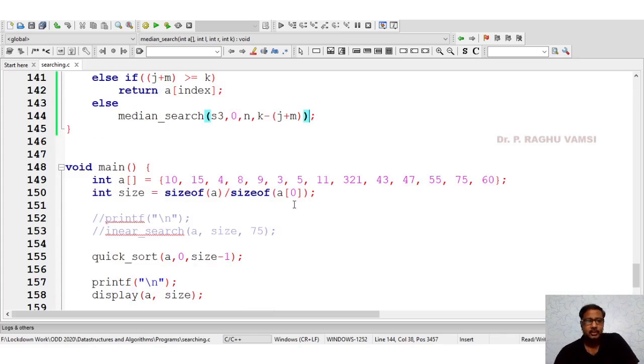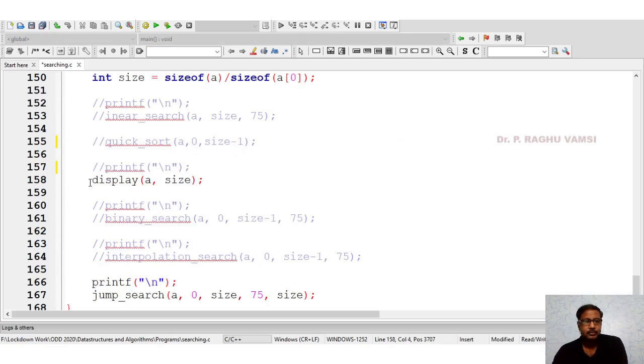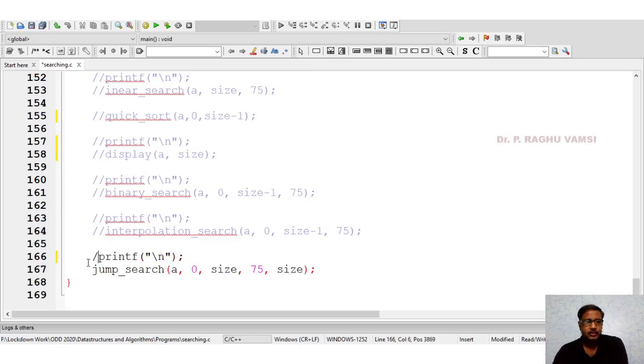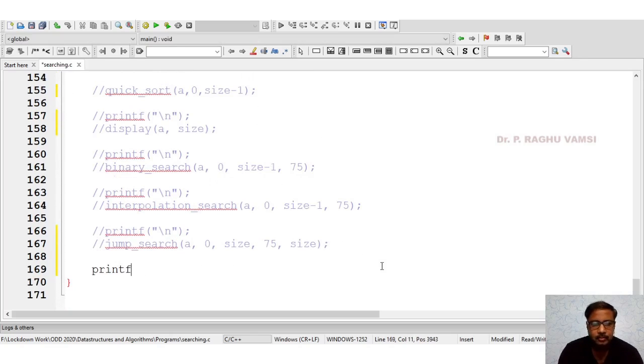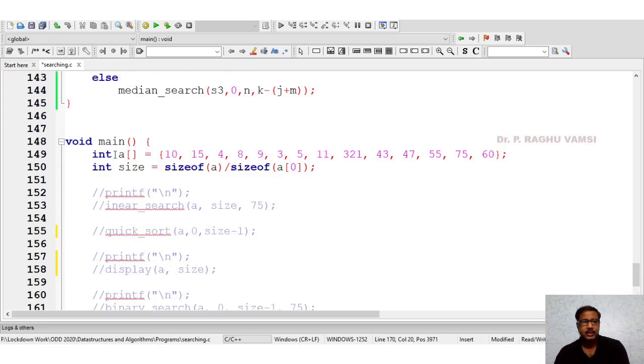Now we'll go for implementing the main method. So we don't want quick sort. We don't want this one. So printf backslash n, median search on A. Here array A is already declared. In this, let's calculate the fourth median. If you arrange in sorted order, 3 is the smallest element, then 4, and the next smallest element is 8 and 9. So the fourth median is 9.